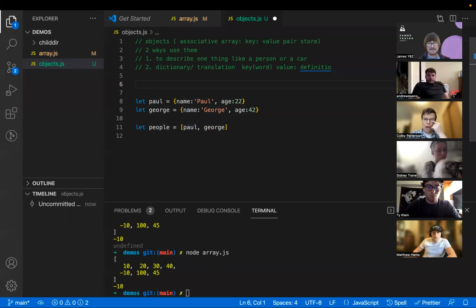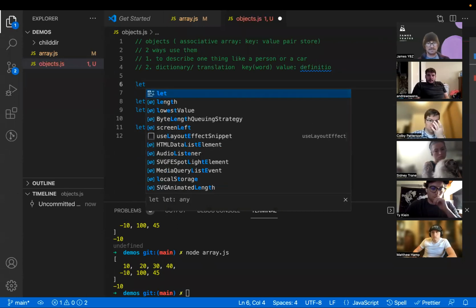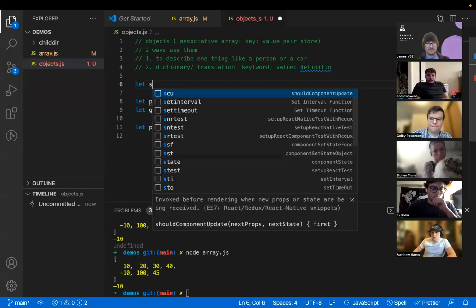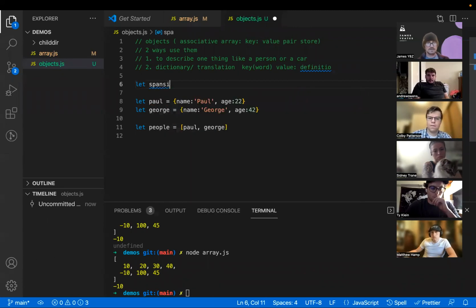But yeah, I could have something like this where I could have a let Spanish. I could have this object, where the key could be the word in English, and then the value could be the translation.